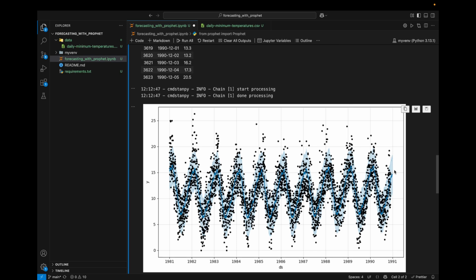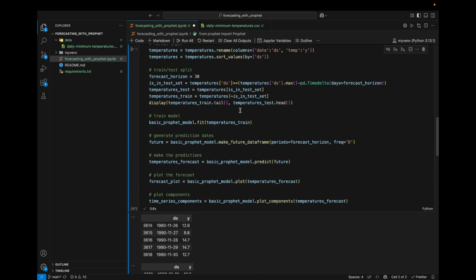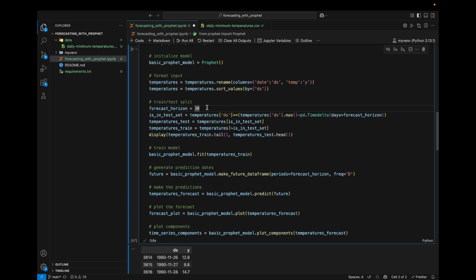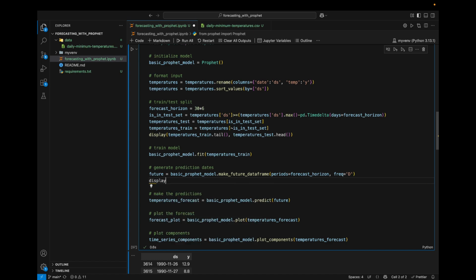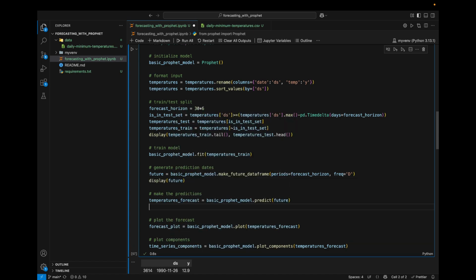Alright, the 30-day forecast horizon is too small compared to the total range of data to properly visualize the forecast. So for the purpose of this video, let's increase the forecast horizon to 6 months. Let's also display our future data frame and our temperatures forecast data frame.